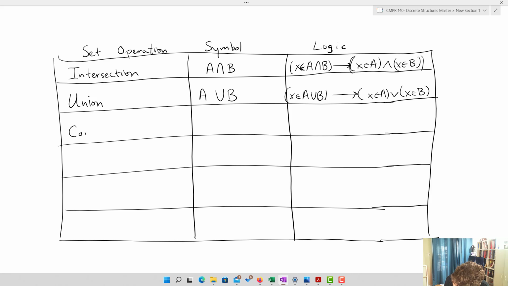Next up is our complement. Call this A complement. X belongs to A complement implies that X does not belong to A. We can either use that, or we can put it as false that X belongs to A. Right? If we put a little bracket here, that would be: not the case that X belongs to A.